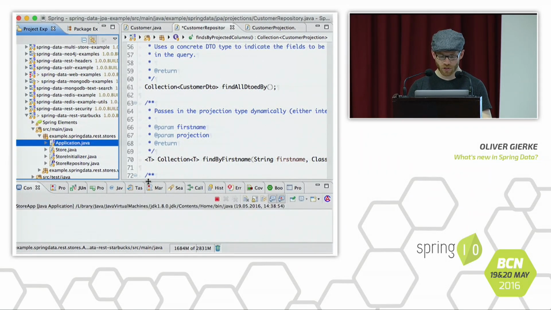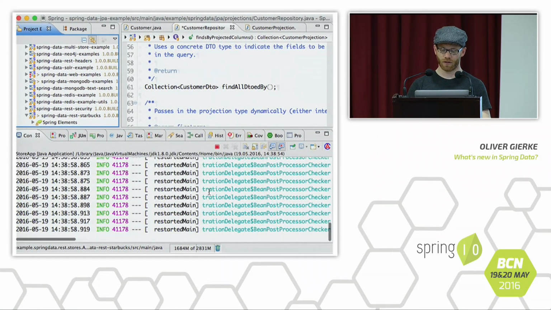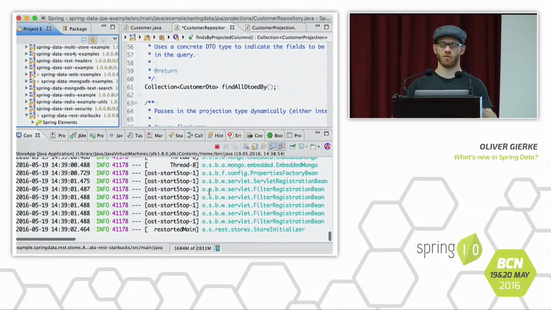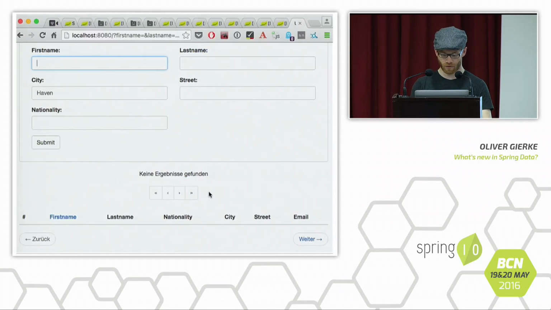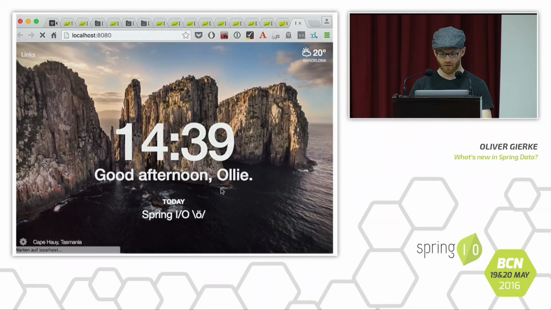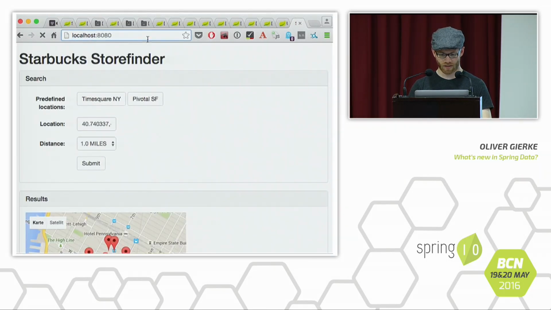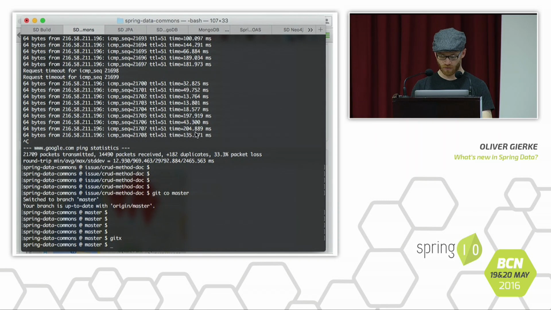So, we ship some kind of additional module of Spring Data REST that allows you to inspect the metadata that we expose in the browser. So you have a REST API here. There's just like a Starbucks shop geolocation search API here.